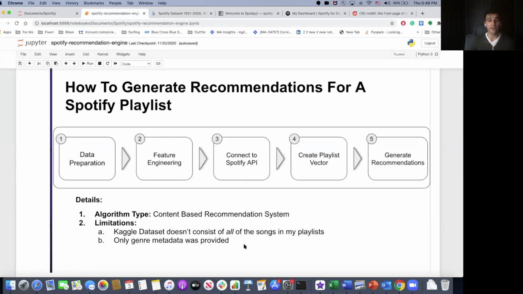And lastly, there's only genre metadata provided. So there could be a wide variety of metadata that the actual Spotify team is using. In my case, I'm only using genre descriptors, which you'll see is completely fine, but I do want to note that. If I was giving a presentation to executives, etc., this is the kind of detail I would note so that everyone's on the same page and they know what to expect.